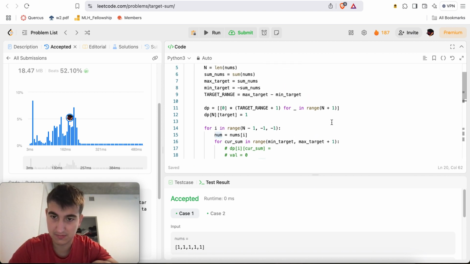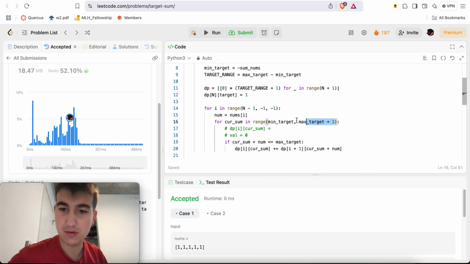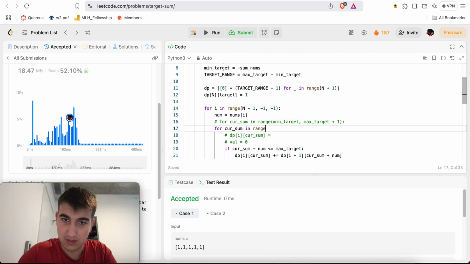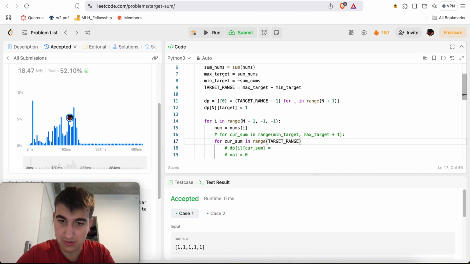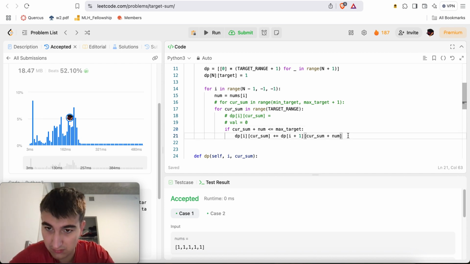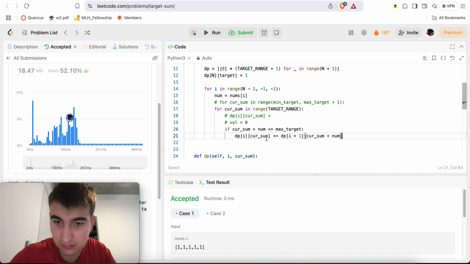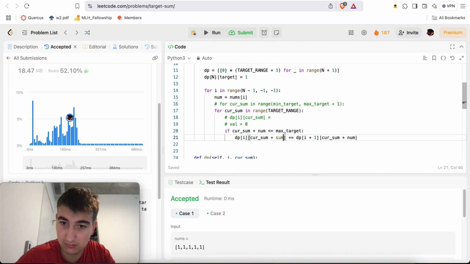Oh, the indices might be a bit weird. Maybe I do plus sum nums. Oh, this is going to be interesting. Maybe I do something, yeah, in range, target range. Yeah, this is very interesting, right? Because we have an array of indices. Index 0 really represents negative whatever. Sum nums.